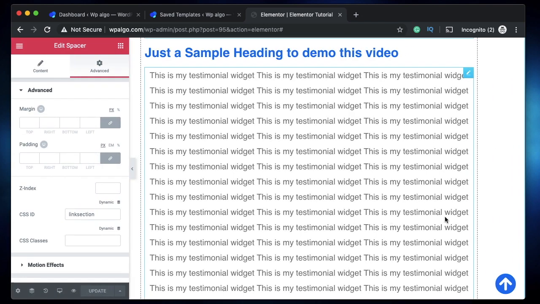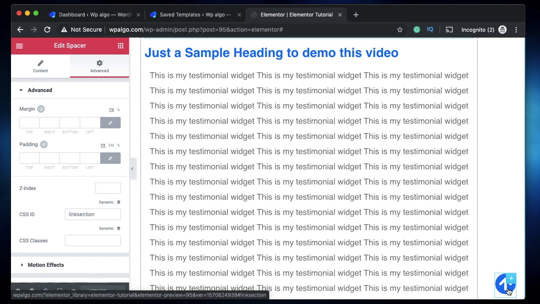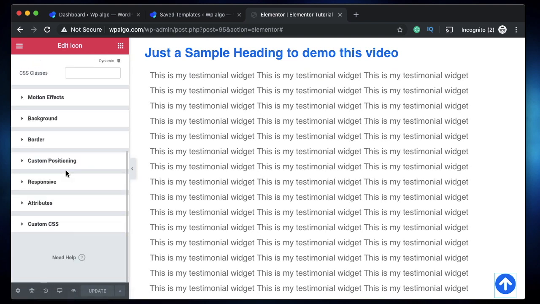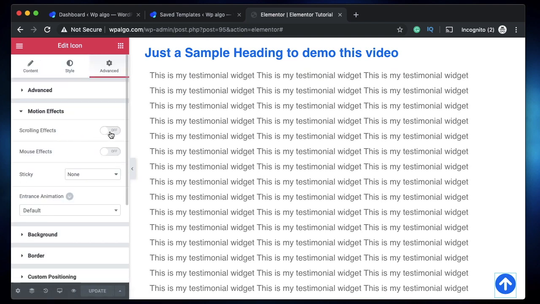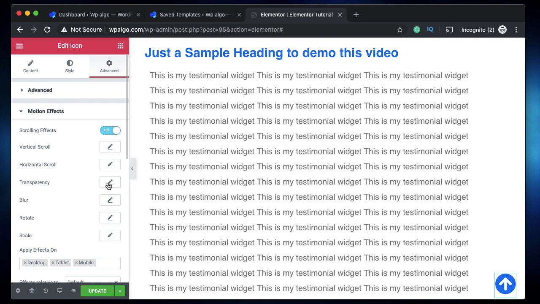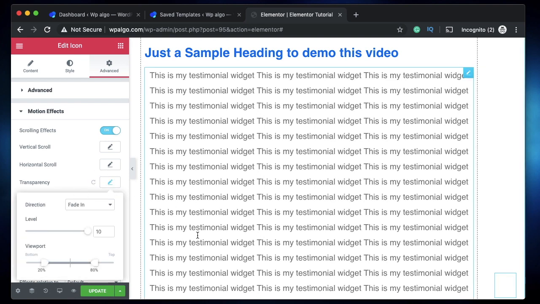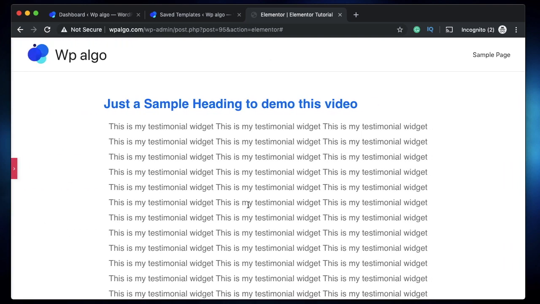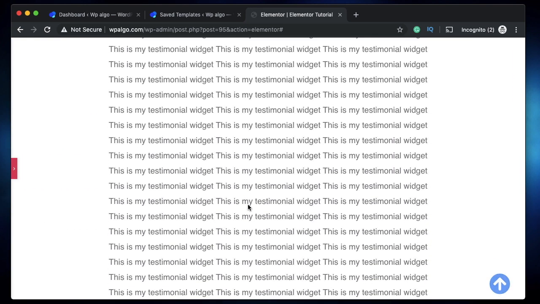Now we need this button to appear only after the user has scrolled through a particular distance. Does that sound familiar? If you watch the motion effects tutorial, most of the motion effects are scroll based. Well, this can be achieved using the transparency scroll effect. So I'll just click on the button again, go to advanced, under motion effects, I'll choose scrolling effects, and we need transparency effect. So initially the button won't be visible.